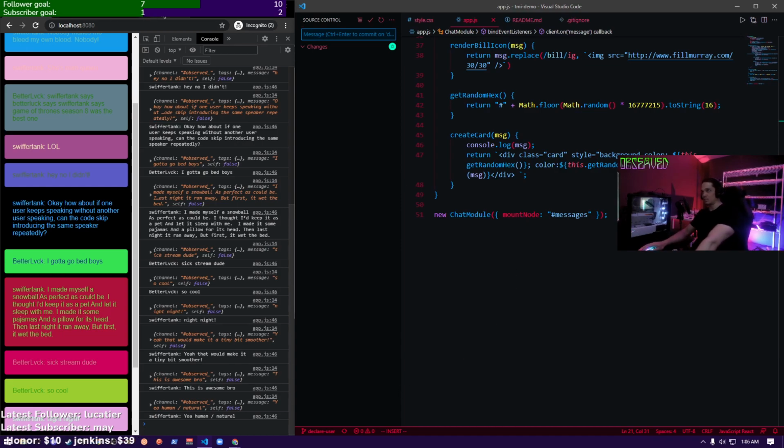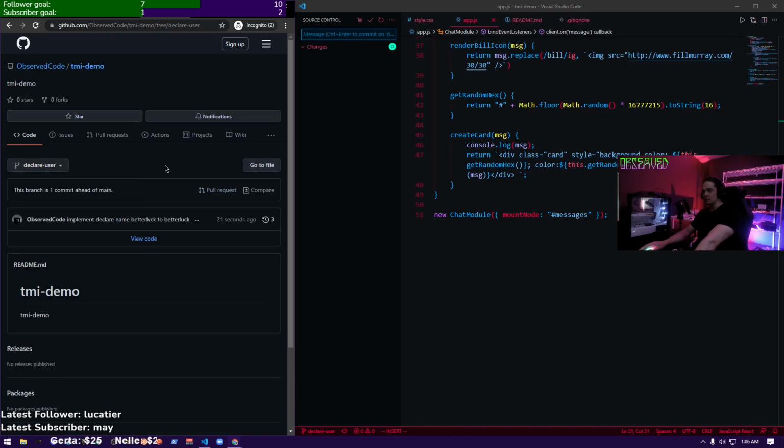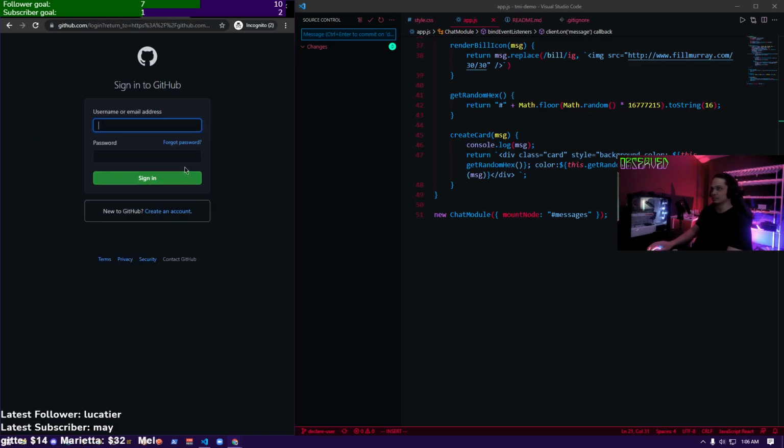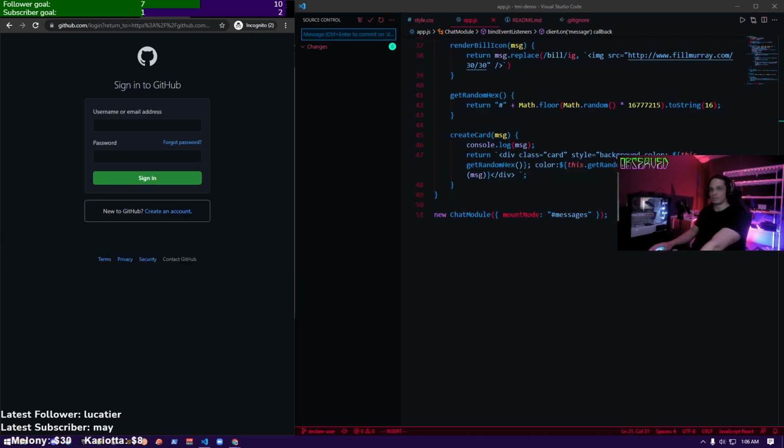Okay, yeah. So we could see here, declare user. So this is where we would make a pull request. And then let me just log in here. There you go. So this is exactly what I would do if I was working on any open source project, you know.